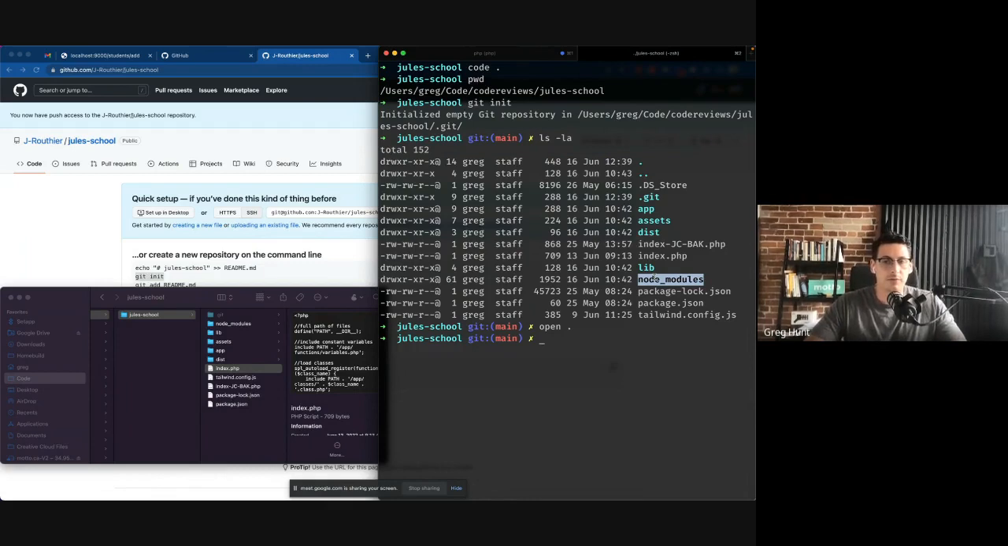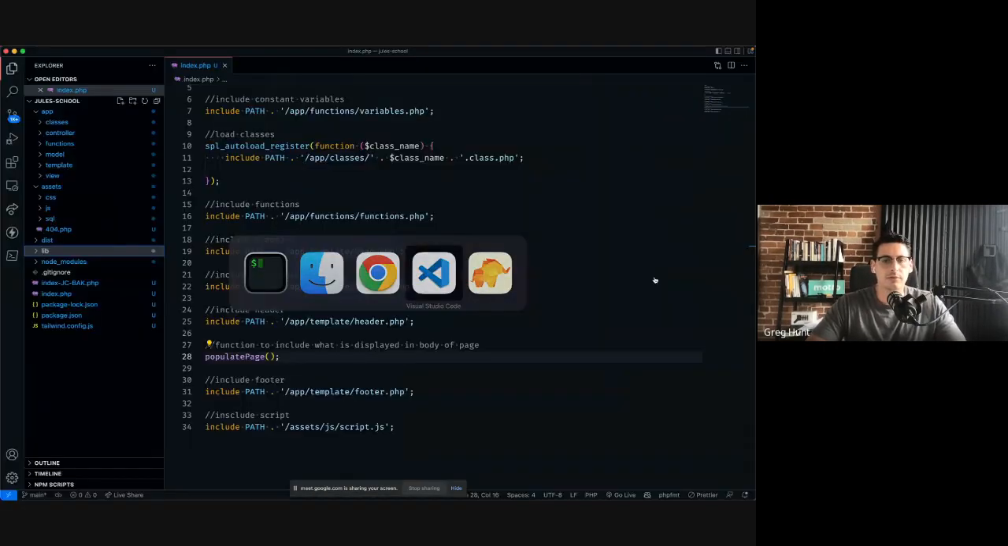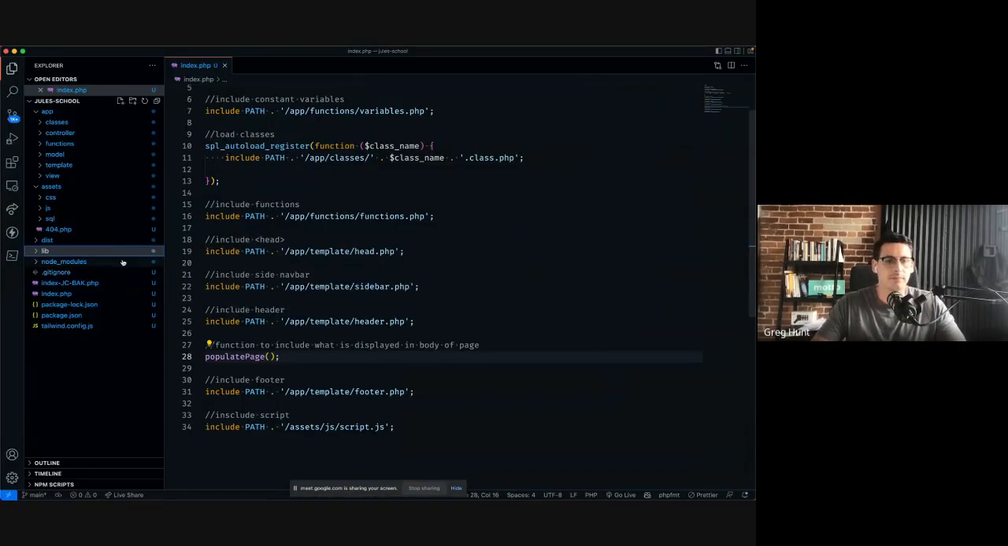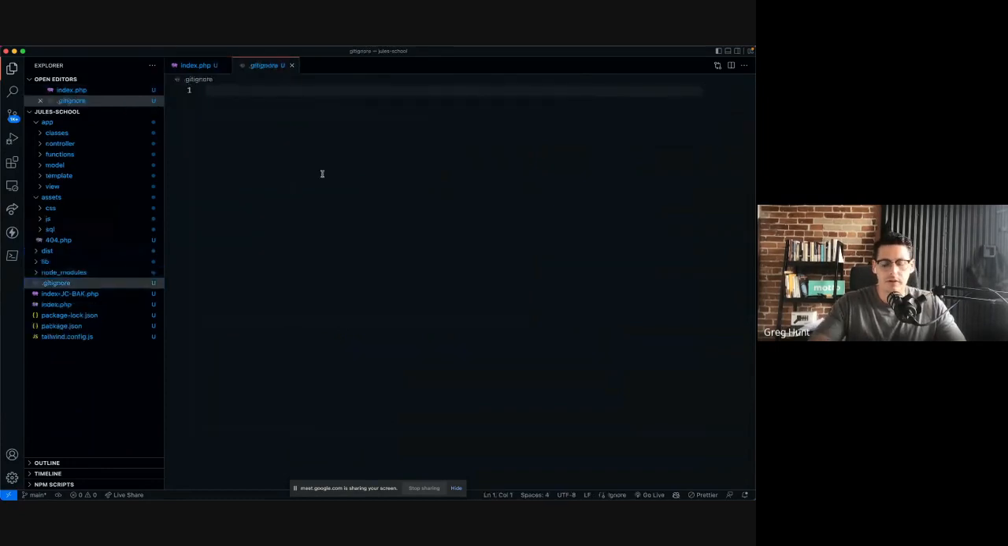But the first thing, before we even add everything, is we're going to want to make a gitignore file. If you're on the command line and you want to create a file, you just say touch. So touch .gitignore, and I'm going to open up this project. And this is just line by line. Each line is a file or a directory that you want to ignore from versioning.